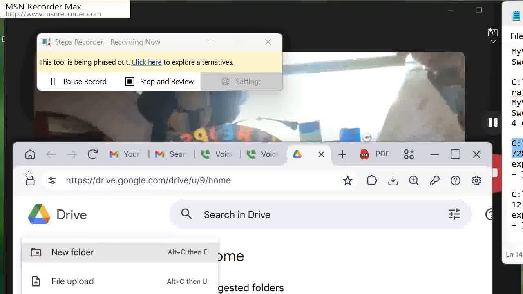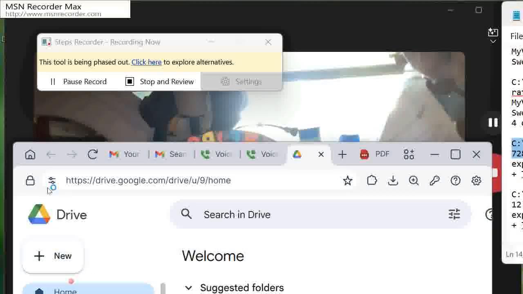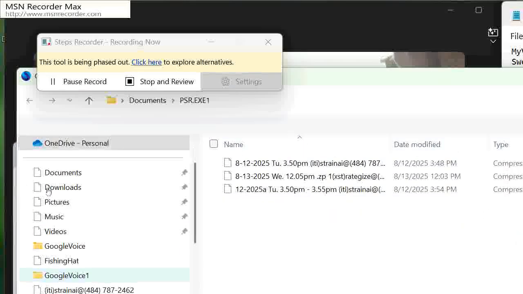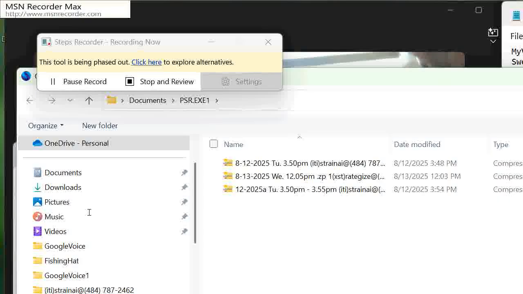So now I upload one more folder to my Google Drive, and that is the folder that is dedicated just to this account, which is 1x strategize at the phone number 978 728 3449, and click Open.